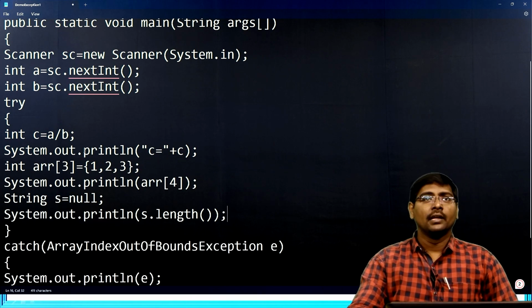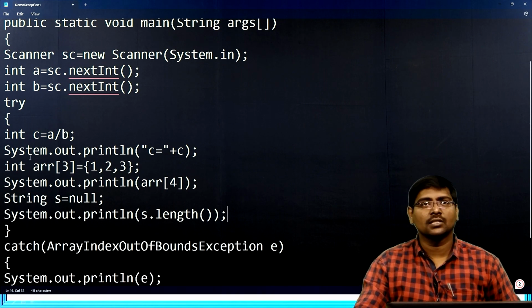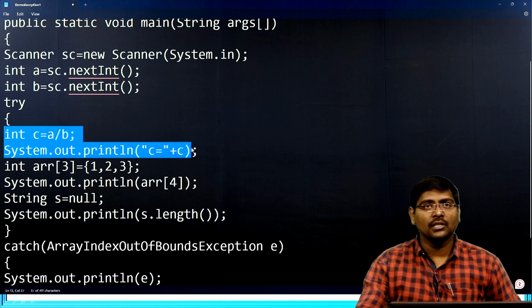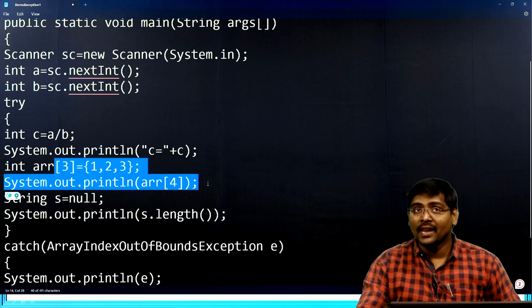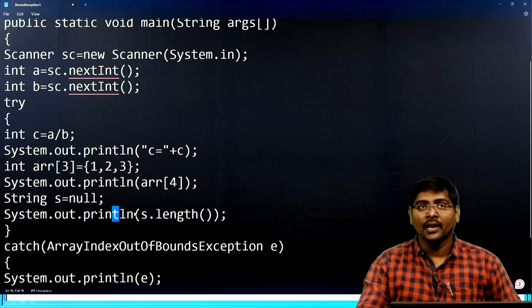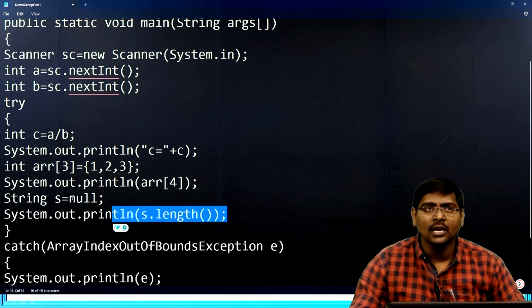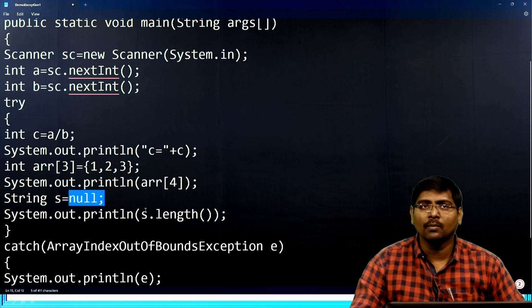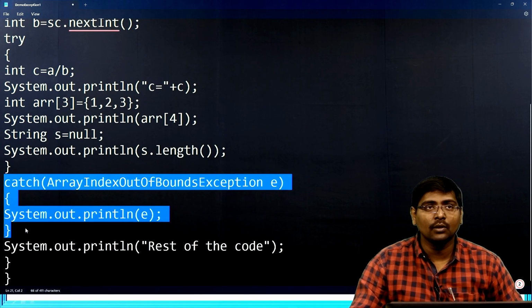Now you got it. Observe, in my try block, I have written three chances of exception. It may generate an arithmetic exception. It may generate an array index out of bounds exception. It may generate a null pointer exception. Null pointer means a string does not point to anything, but you are trying to do an operation. See this one. How do you write that one?